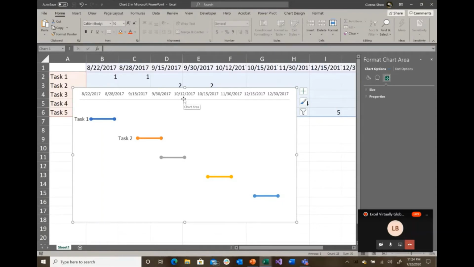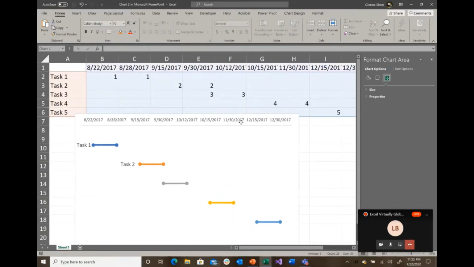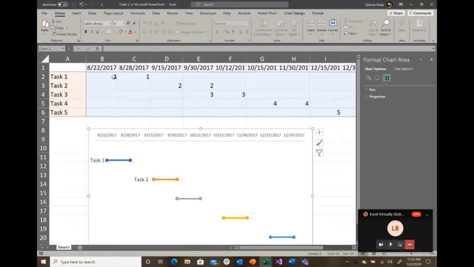There's another way to create a Gantt chart, which is much more complicated, by using a stacked bar chart, but I just prefer this because it's super easy. As long as you remember that your value needs to match the order of your activities over here. So there's the Gantt charts.